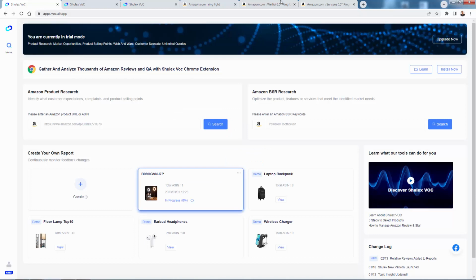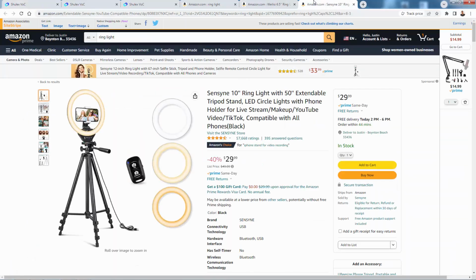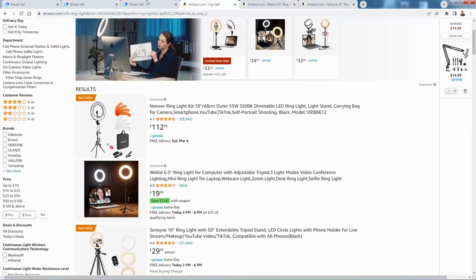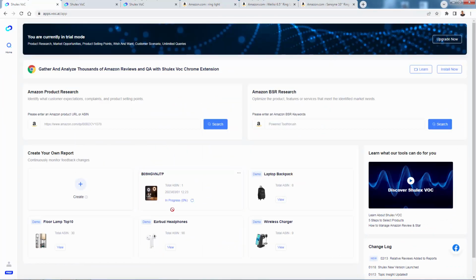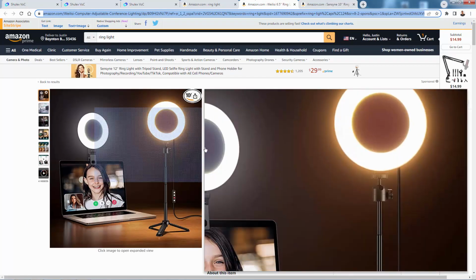We could add multiple products as well, multiple competitors in terms of different options of ring lights, right? We could literally just find as many as we want, plug them into Shulex over here, and it's going to create this report inside of your report section, similar to these other demo reports and that laptop backpack example. In this case, we're going to be examining one ASIN, and I'm going to show you all about the details inside of here.